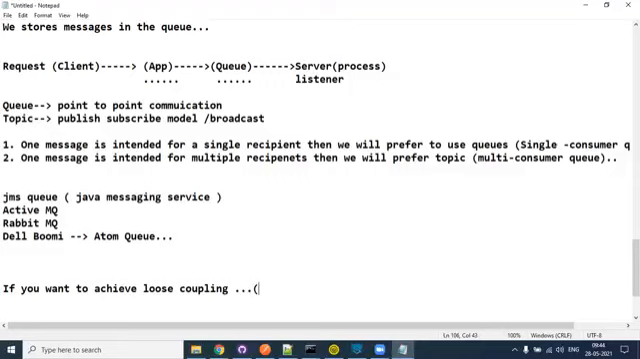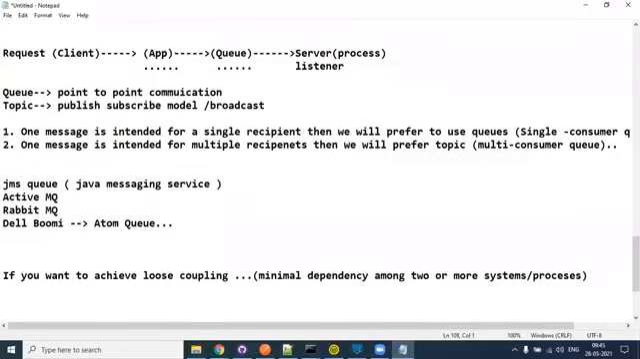Yes. So we will say loose coupling means minimal dependency among two or more systems, processes, or whatever it is. Or in other words, it is like making two things independent of each other, one and the same thing. So now, let's say you receive a request. There is a source application which fires a request that comes to Boomi, and maybe from Boomi it goes to SAP, right?